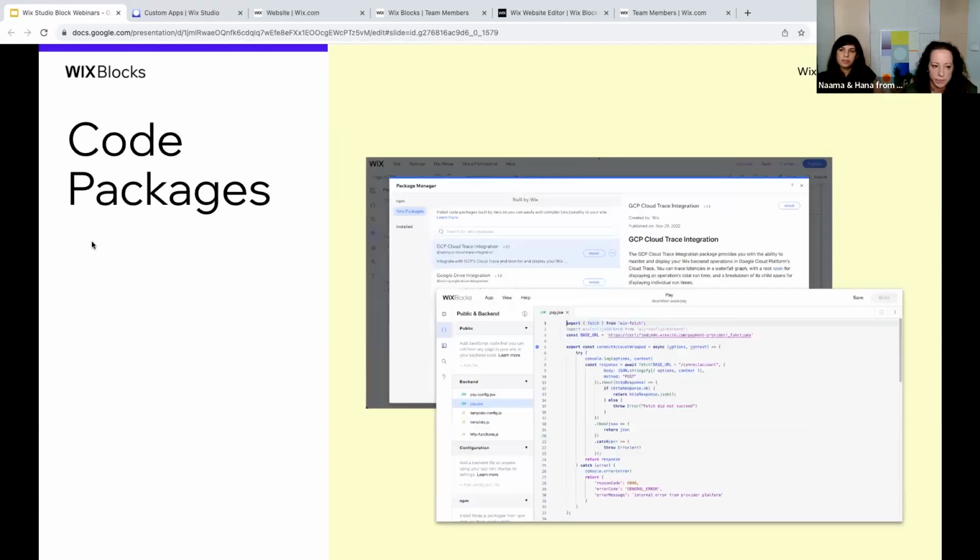You can also build code packages to reuse your code. Code packages are libraries for front-end and back-end code, packaging functionality and integrations with external services or any other functionality you want to reuse. A package will expose APIs as you wish it to expose, that you can then use and reuse on your sites or even offer to other developers to use.